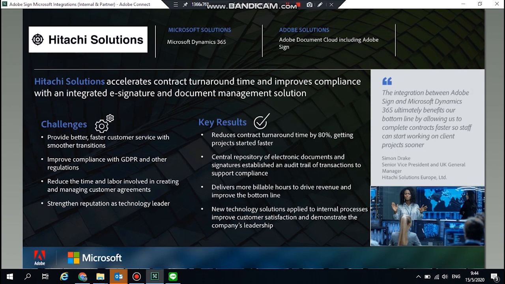So we're going to look at a use case. This use case is Hitachi Solutions, and they implemented Adobe Sign as well as Microsoft Dynamics 365.